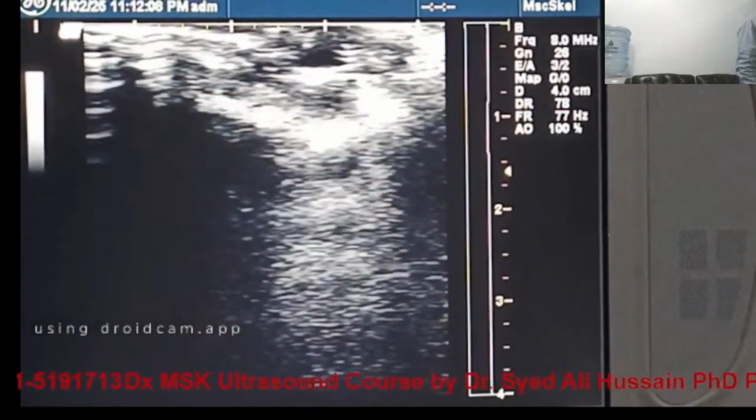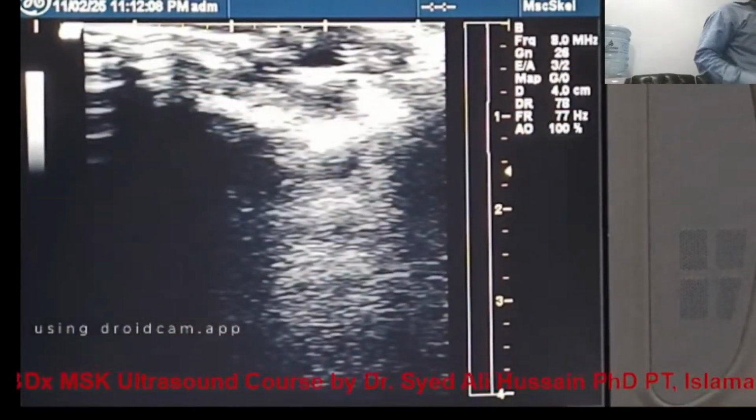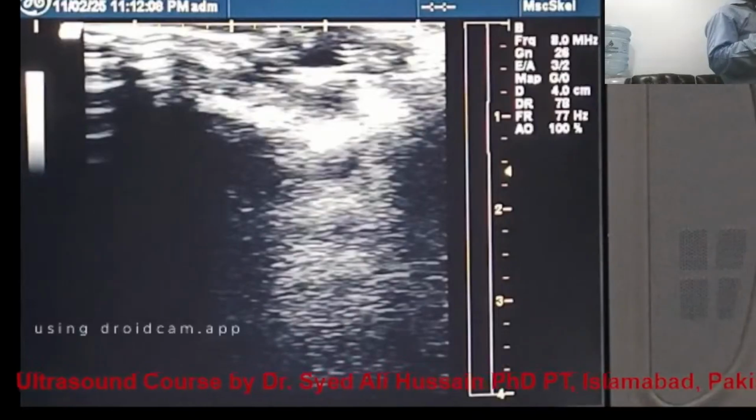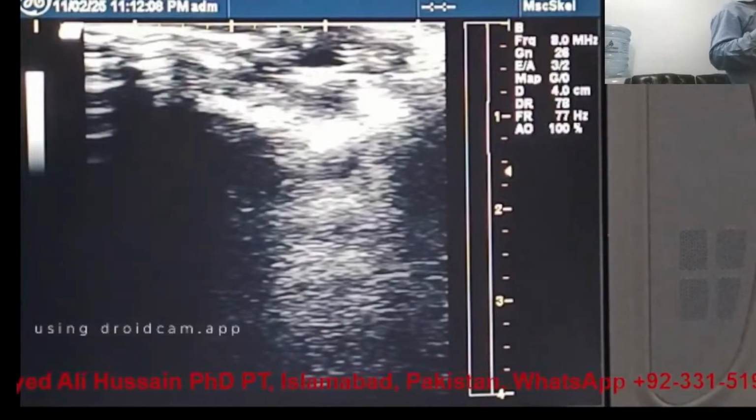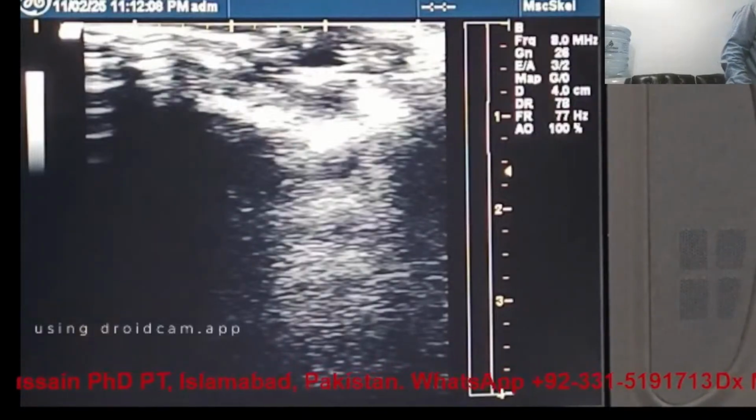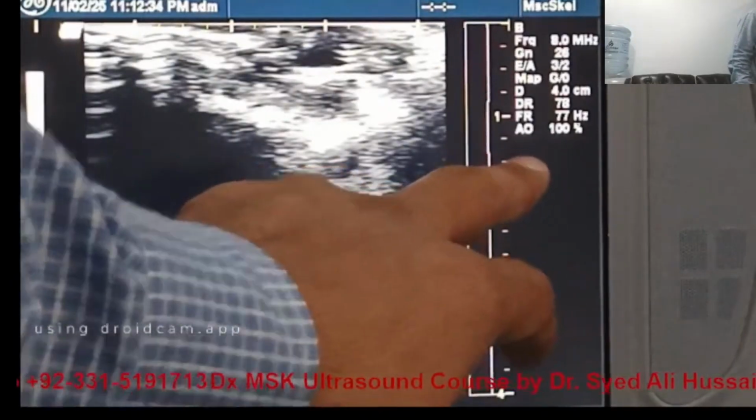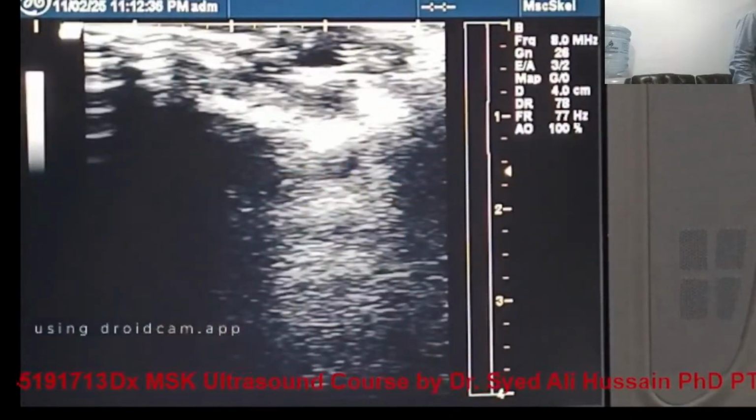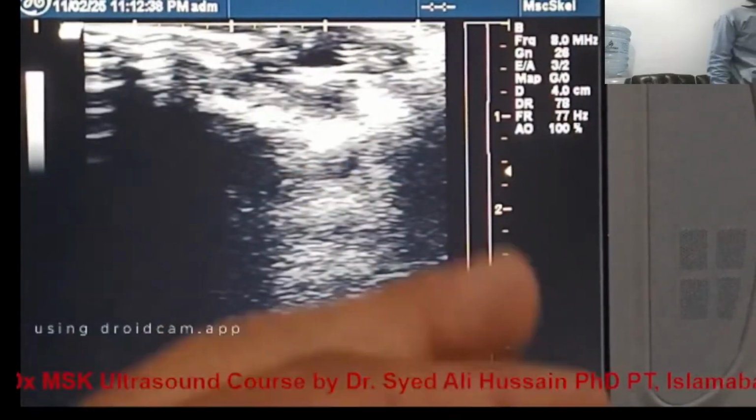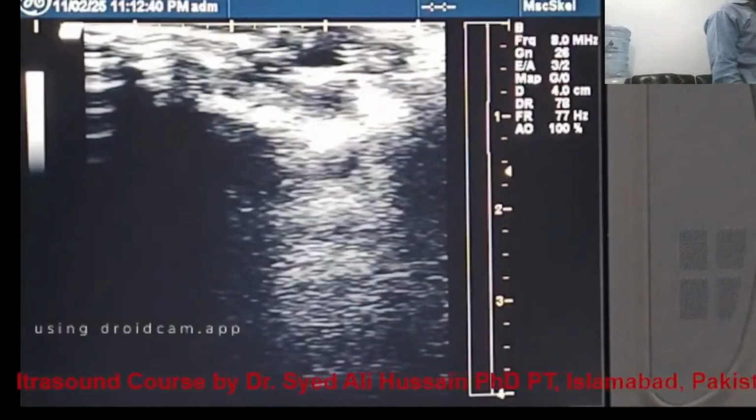Then you are looking at frame rate. Frame rate is the number of images taken per unit time. And then AO is acoustic output. That means the power of the ultrasound. So we can keep it 100 or we can change it. If we want, we can change it. So we can somehow change from the B mode or from these settings. Acoustic output can be increased or decreased. So it's always better to keep it at 100%.